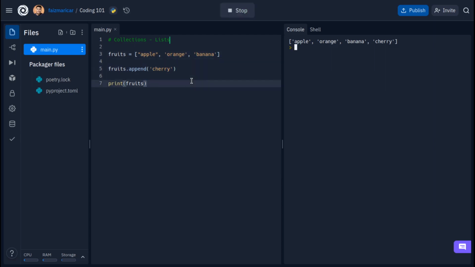I'm going to run that. So basically what this function does is that it adds to the end of the list. So it adds cherry to the end of the list. And if you don't want to do that, you have a specific position in mind, you can use the insert. And you can put in the index. Maybe I want to put at position 1. And if you run that, it will add the new item in that position. So that's how you can add to the list.